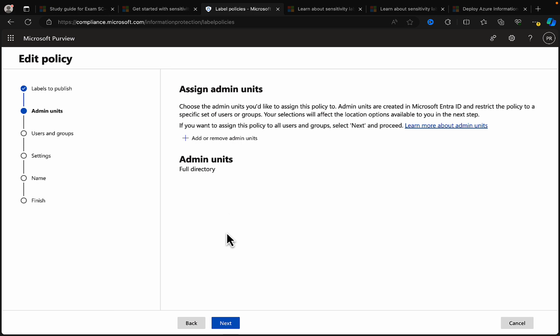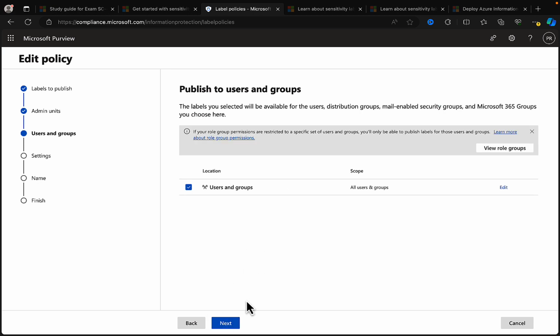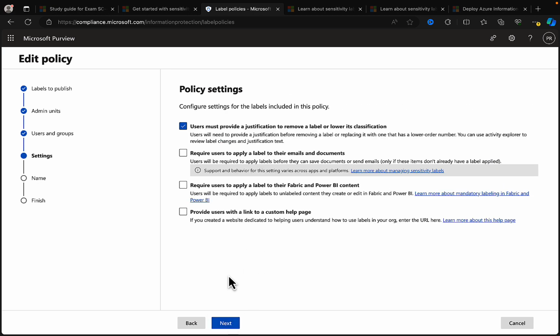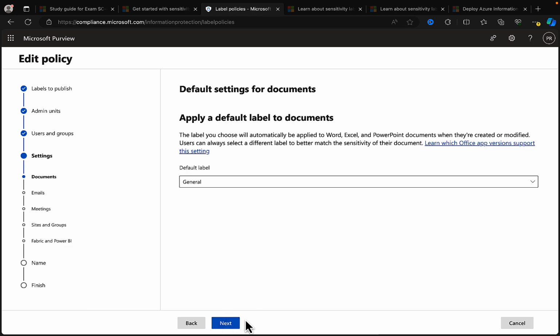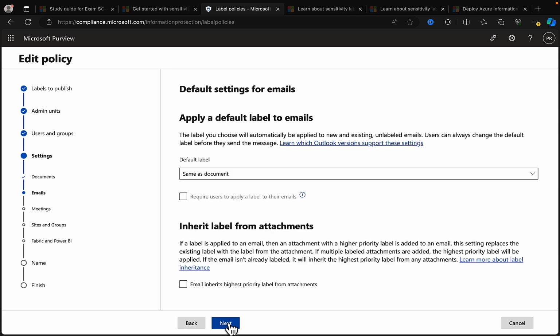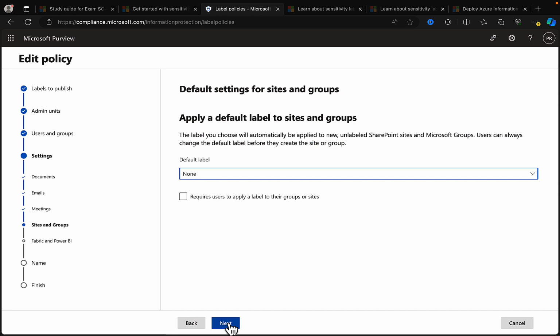Go next. Admin units, no, we're not going to do that. All users and groups. Settings to provide a justification. We can skip over that one. That other setting that was selected in the previous one, and we can go through all this again and choose what we want, but I'm happy with this.